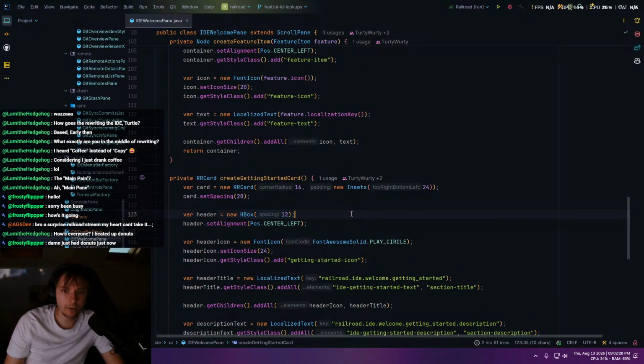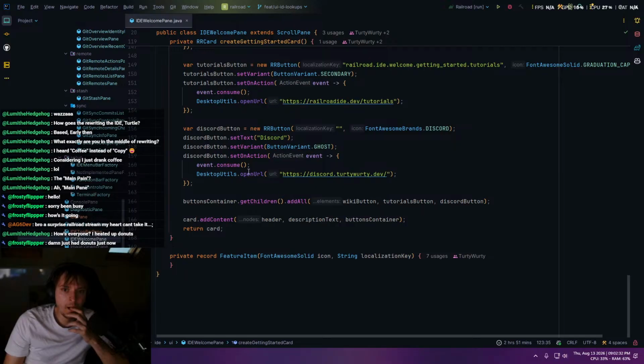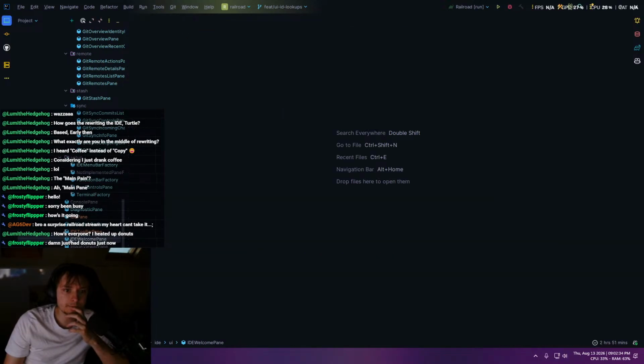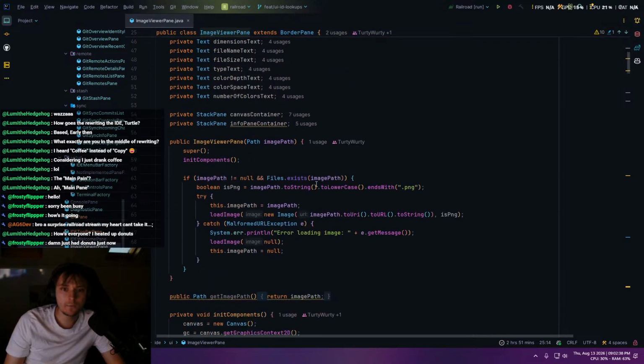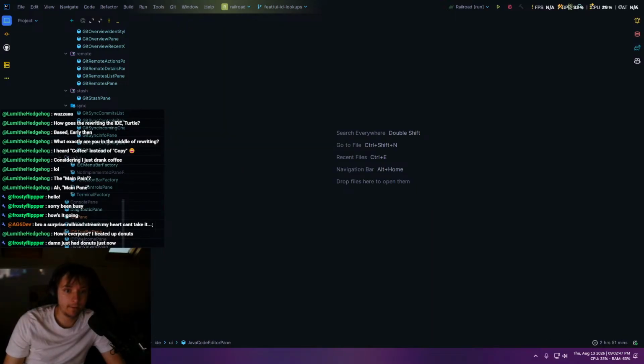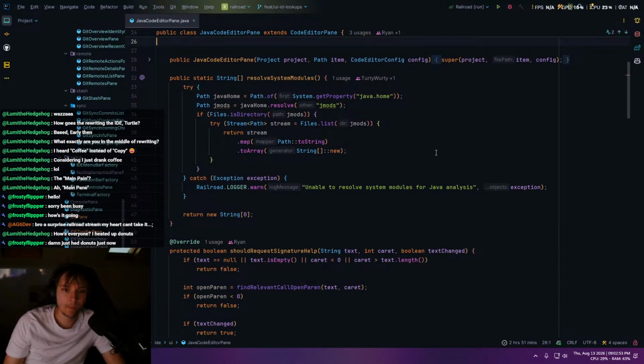There are some issues in here with H boxes, but pretty much fine. Image viewer honestly needs to be completely rewritten from scratch. That's a thing for another time. That's gonna be horrid. But okay, that's a thing for another time.